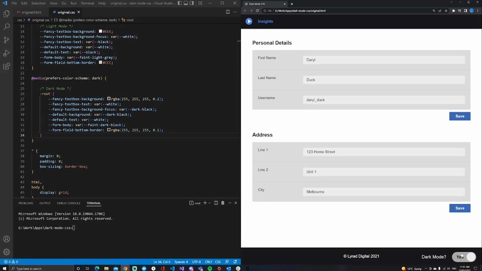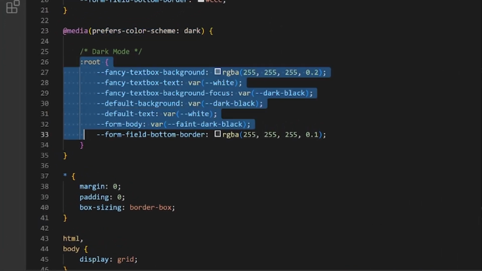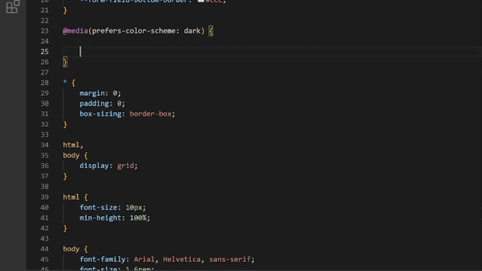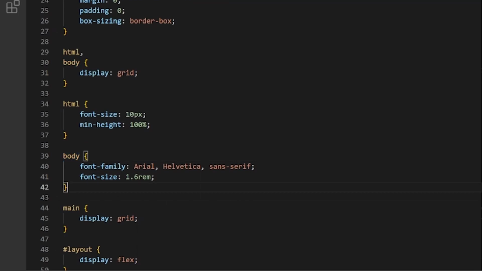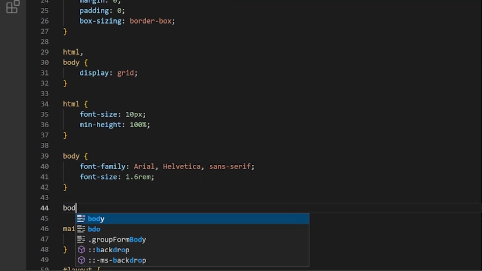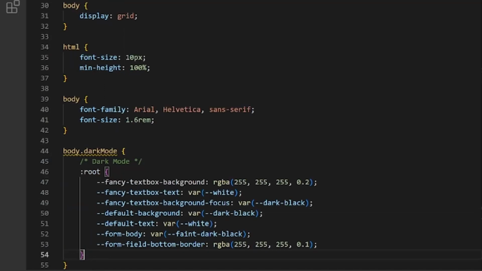So the first thing I'm going to do is I'm going to come over to my CSS. I'm actually going to remove this preferred color scheme media query because we're going to utilize that in our JavaScript code. So I'm going to basically cut that out, and I'm going to convert this media query to a class that I'm going to apply to the body element. All right, so down here, I'm going to go body, and I'm going to say dark mode, like so, and then I'm going to paste it in there.